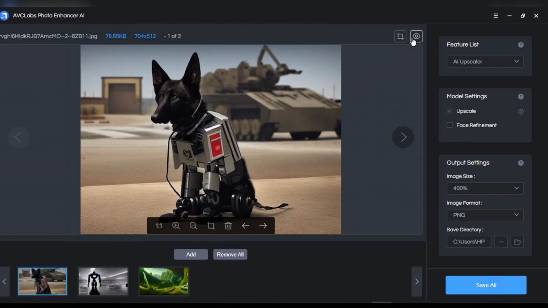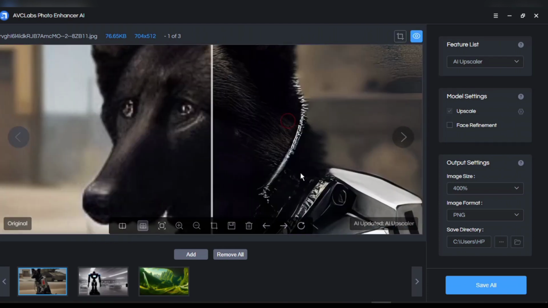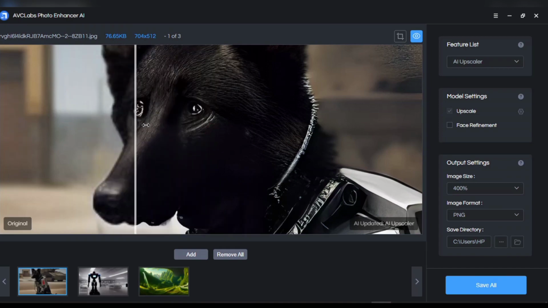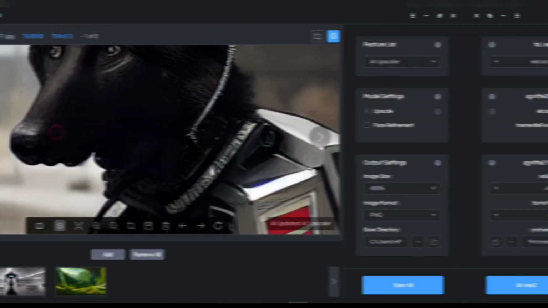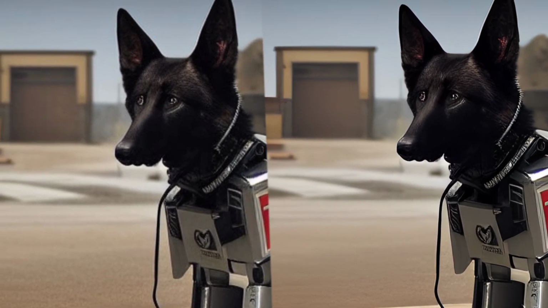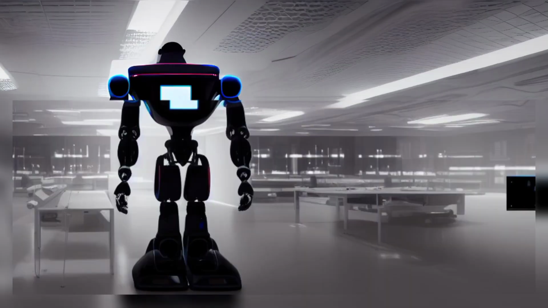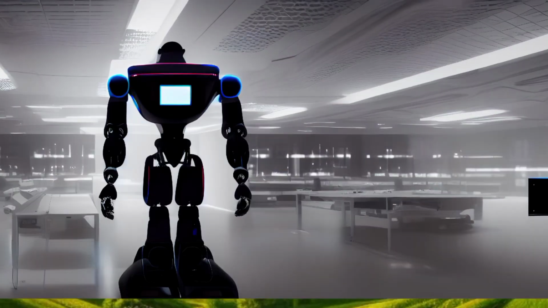You can see a preview of the image once the model has been applied to it by clicking the eye symbol at the top. As you can see, the image has some truly fantastic features added. Here are the images both before and after using this AI program to upscale them. Really, it did a good job.